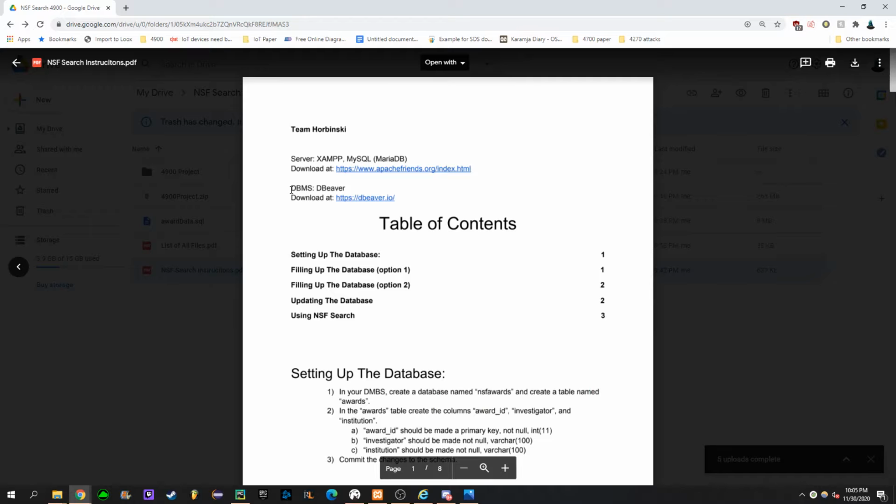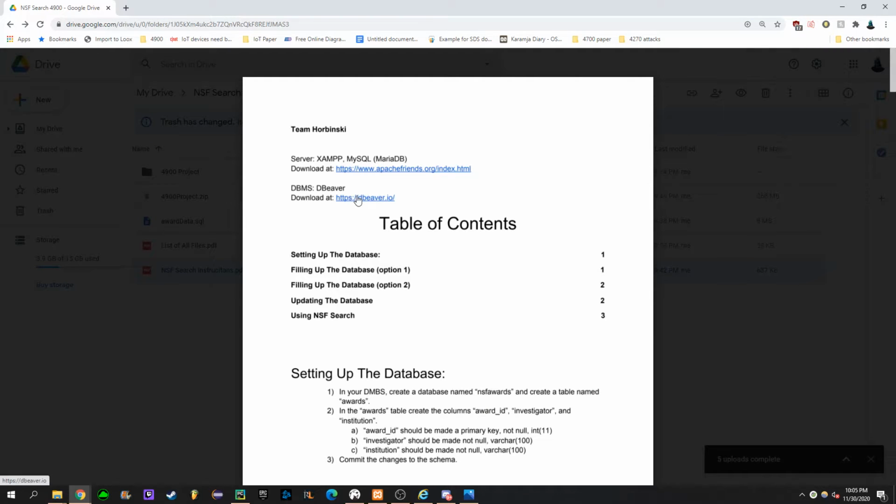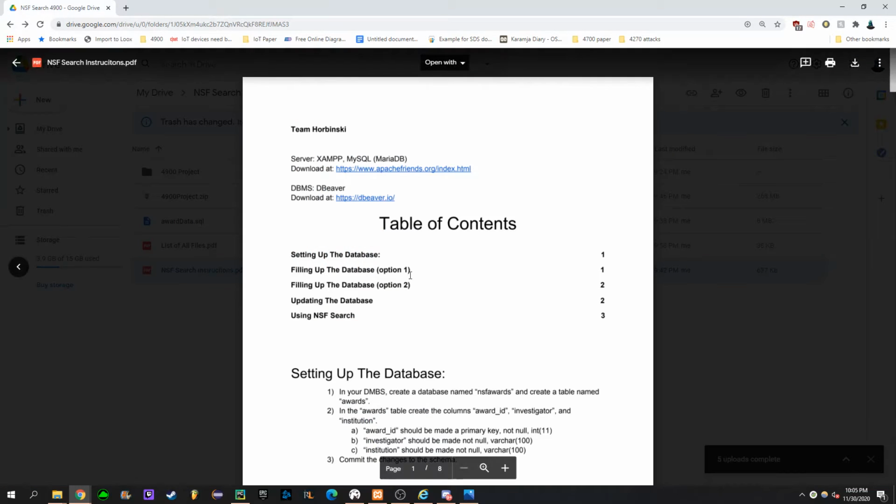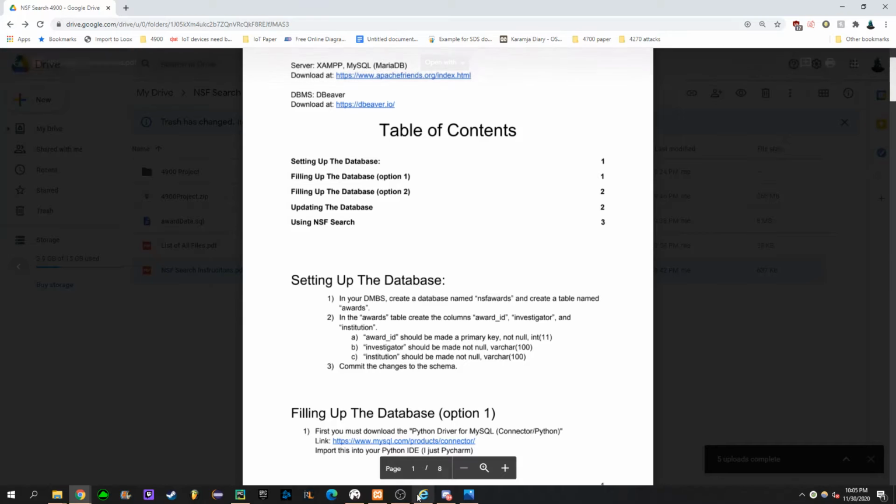Next, we're using DBeaver for the DBMS. You can download DBeaver at this link, click download. And once it's all downloaded, we are ready to start setting up the database.